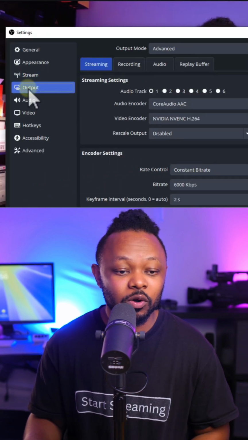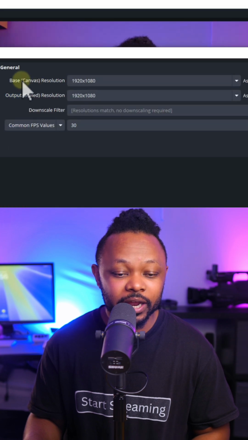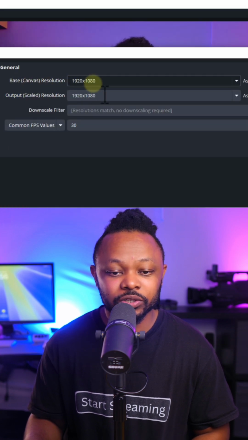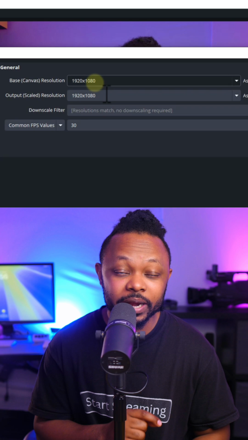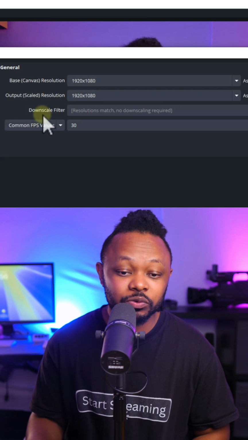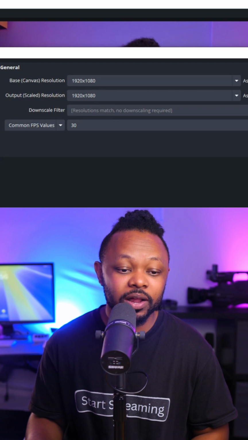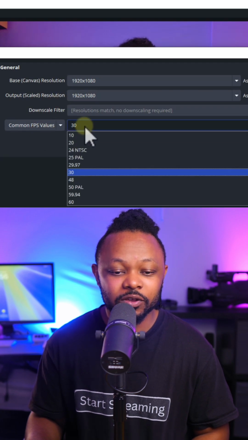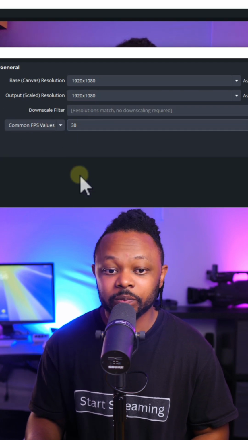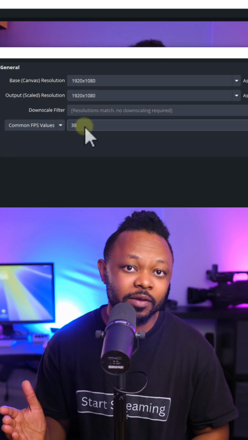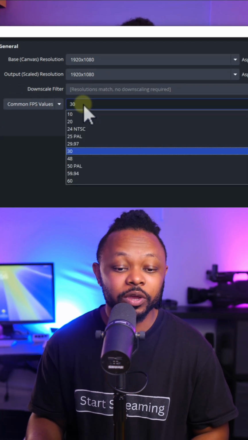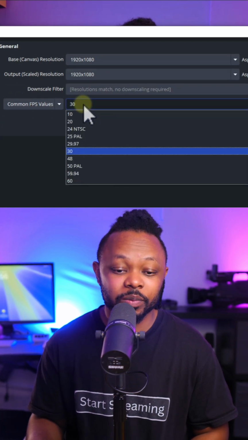Once you're done, we're gonna go to video and then we're gonna go to base canvas resolution. You want to make sure you choose 1920 by 1080. For output resolution, you want to make sure you choose 1920 by 1080 as well. For common FPS value, we can go ahead and choose 30 frames per second or 30. If you are gaming or you're doing some sort of sports, you can actually do 60 frames per second.